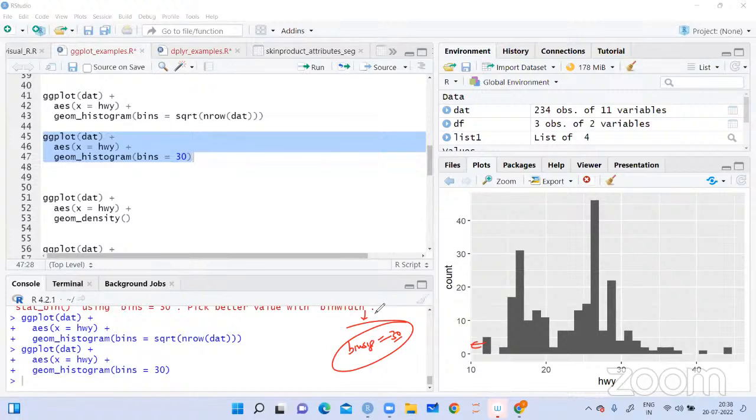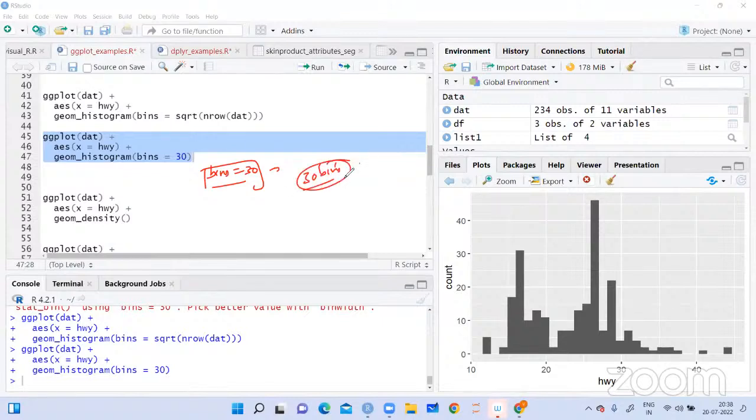Let me make a small correction to whatever I've said. It's not bin size. Here what we are trying to say is the number of bins. That is the correct thing I'm supposed to say. When I say bins is equal to 30, I'm saying break my histogram into 30 bins. That is what we are saying. In this manner, you can understand your histogram structure.